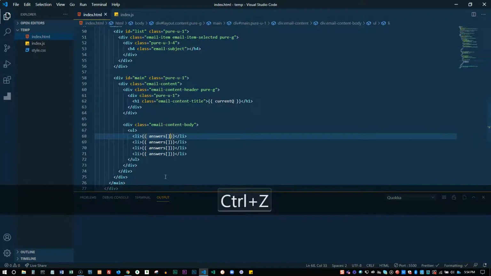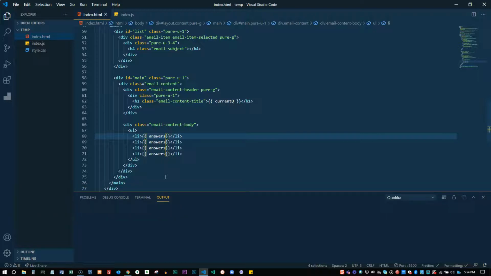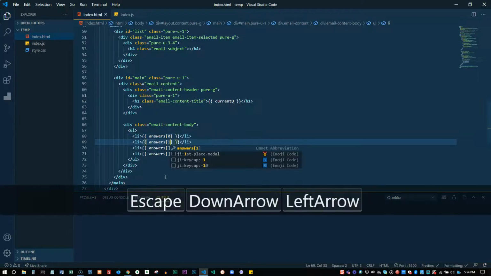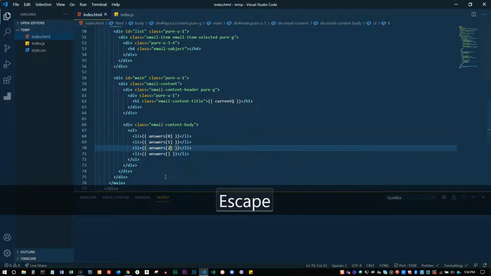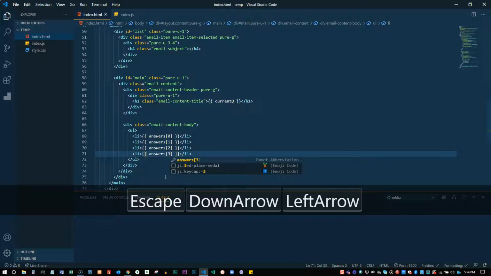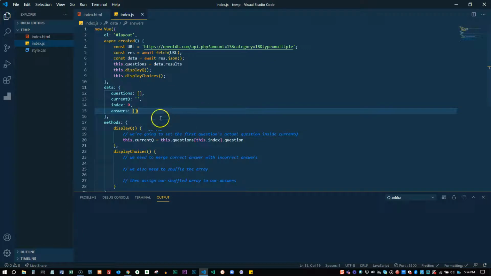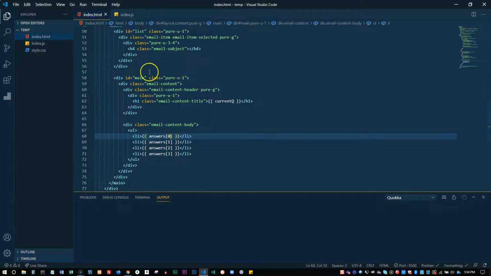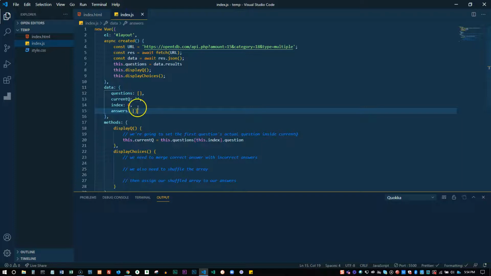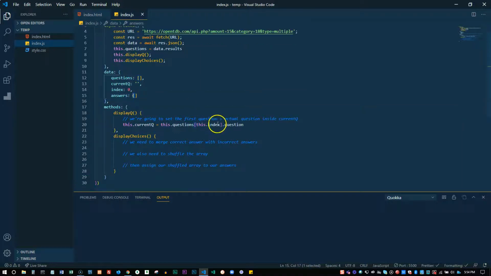Oops. There we go. So in here we can say 0. Here we can say 1. Here we'll say 2, and here we'll say 3. So here I'm just assuming that Vue will figure out how to put those values inside these variables. And now that we've set our view, we can go ahead and populate this answers array.